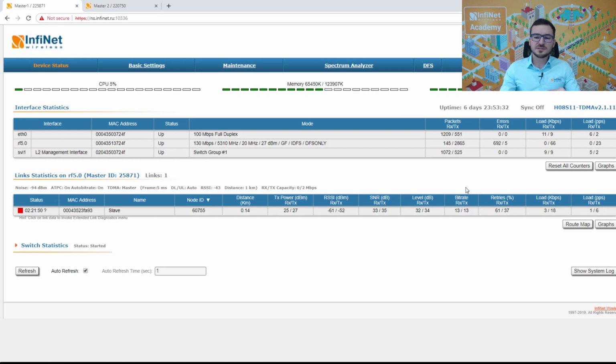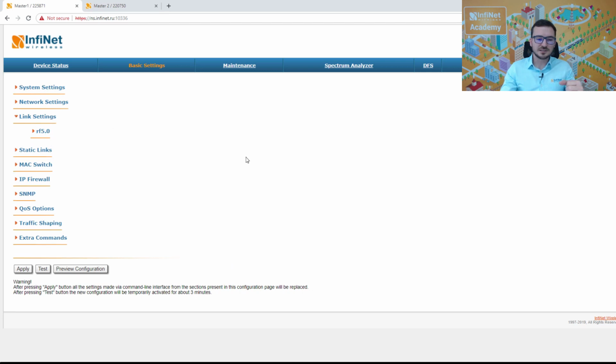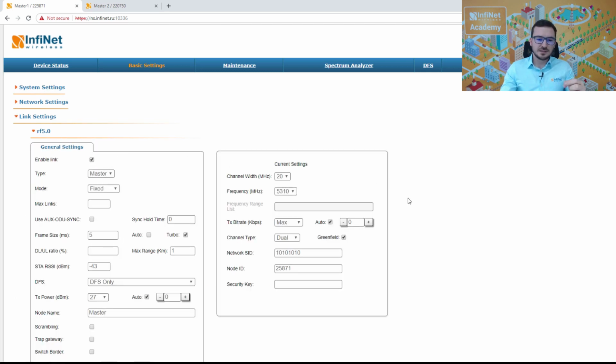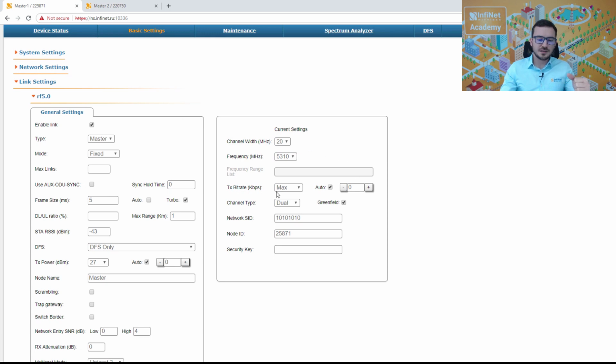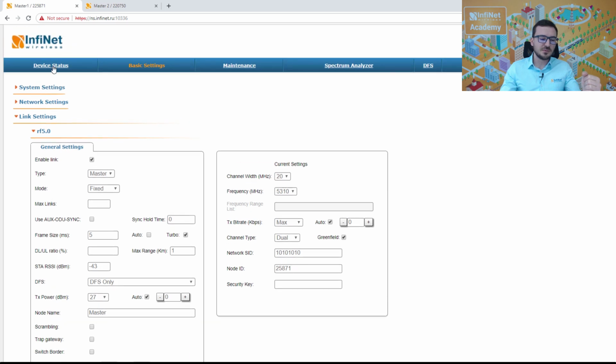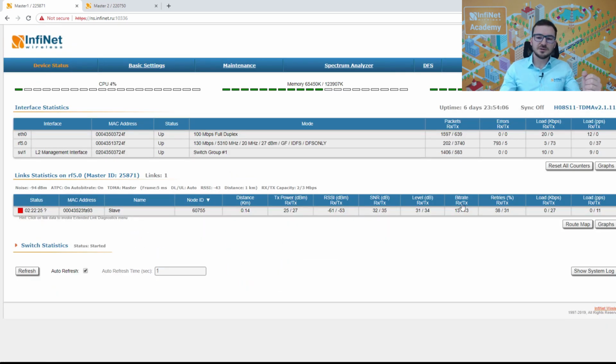Then we have the bitrate, which is one of the most important parameters because the bitrate is directly linked to the maximum capacity of your wireless connection. Besides the quality of the link, the bitrate also depends on the MIMO configuration and on the bandwidth that you have selected here in the link settings section. So now I have 20 megahertz and channel type dual, so my unit is operating in the MIMO mode. But because of the interference, I'm now operating with minimum modulation, so I only have 13 megabits per second bitrate in each direction.